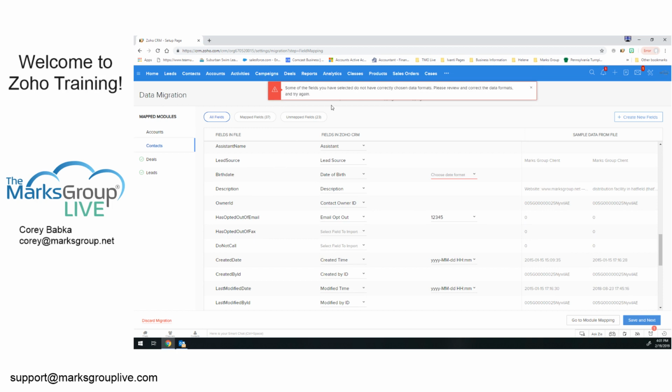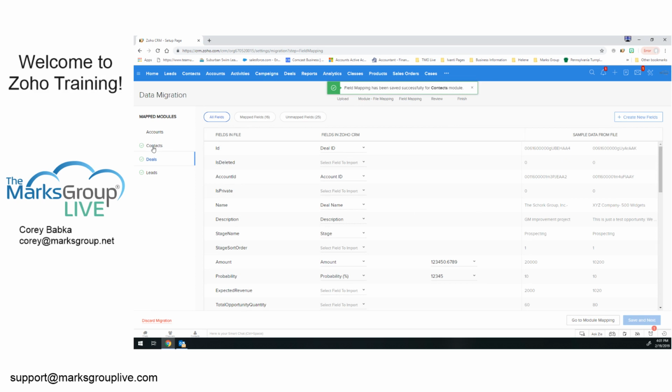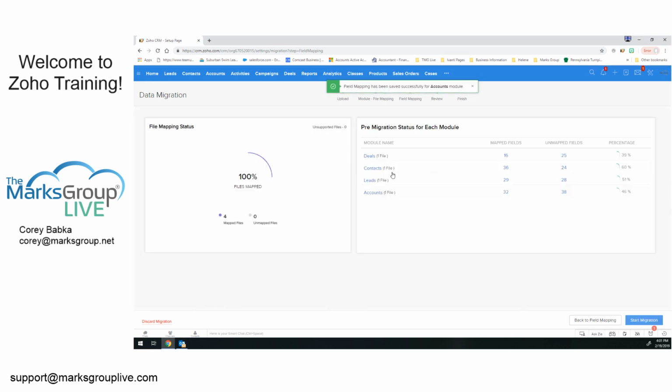Save some of the fields, so this is a nice one. It couldn't save the account mapping yet because I don't have something correct. Date of birth and birth date, they're not matching. But if I do this and say I want this, now I can save and next. Contacts are done. I go to my accounts, save and next, and then I review everything and it tells me what's going to go on.